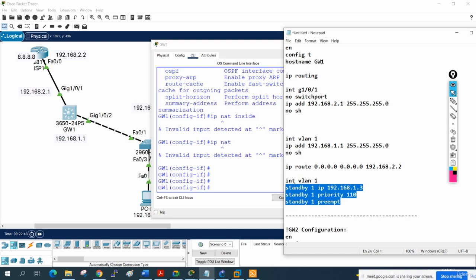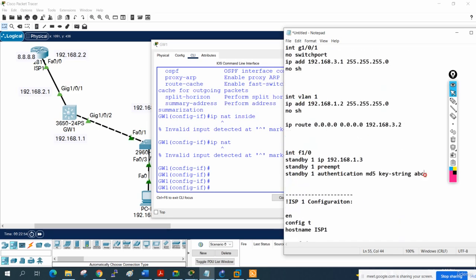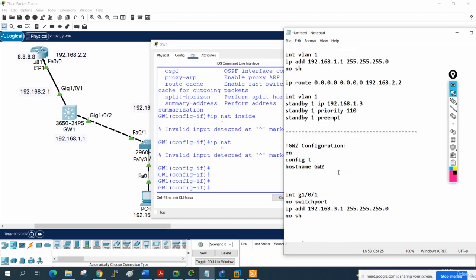I will copy the same thing from here to here. We need to paste this in the gateway 2 also. So let me remove this all here. I will paste, but here we will not increase the priority. Okay, if we increase both side priority, who will become the active?